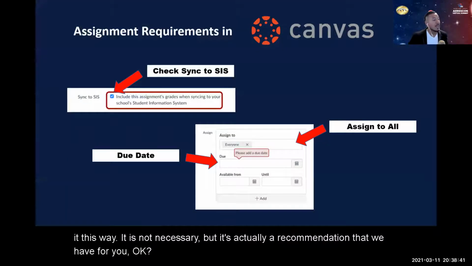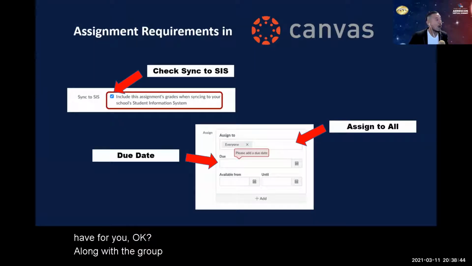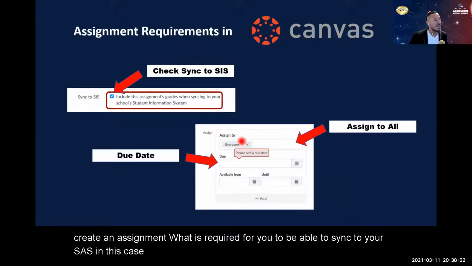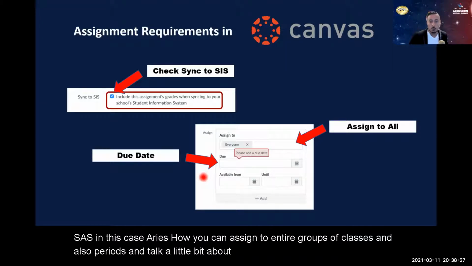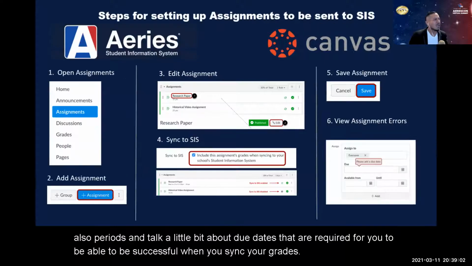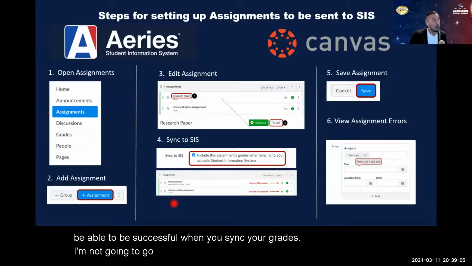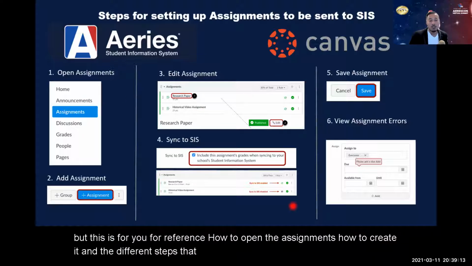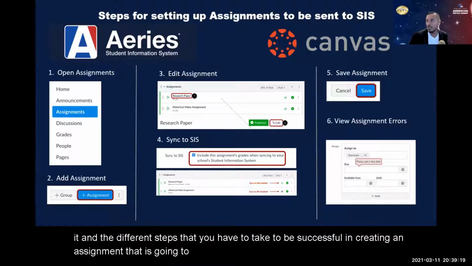So along with the groups and categories, we're going to talk about how to create an assignment, what is required for you to be able to sync to your SIS, in this case Aeries, how you can assign to entire groups of classes and also periods, and a little bit about due dates that are required for you to be successful when you sync your grades. I'm not going to go over all of this right now because we are going to do it live, but this is for your reference: how to open the assignments, how to create one, and the different steps you have to take to be successful in creating an assignment that is going to sync with Aeries, okay? So you do have this as a resource.